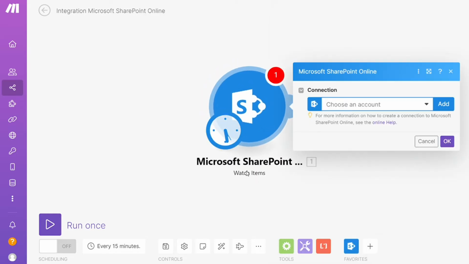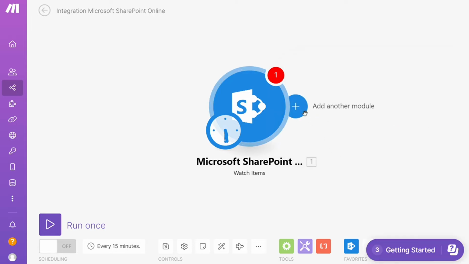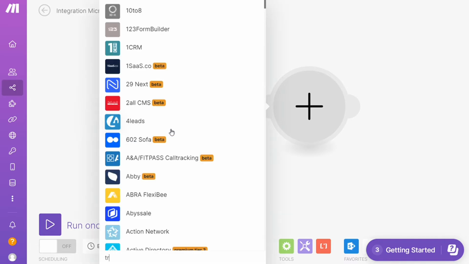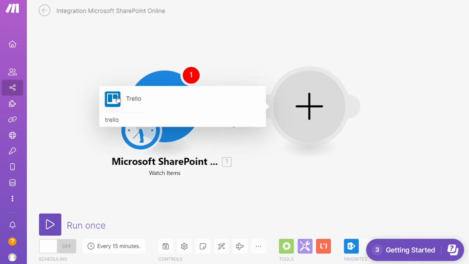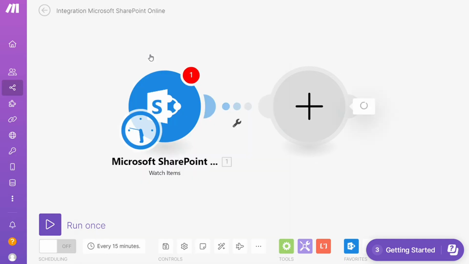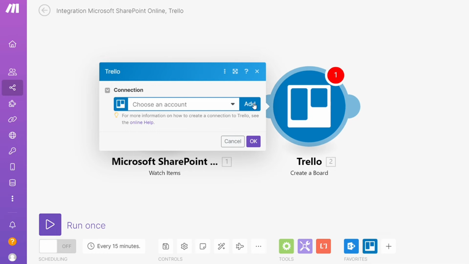This is also specified down here, what kind of module it is. Then you need to connect it with your account here. And after that, click the plus icon and add another module, and add Trello. Let's say you want to search for organizations, get a board, or search for boards. So you would choose which one you want. I'm going to go with create a board. And you need to connect it with your account here.